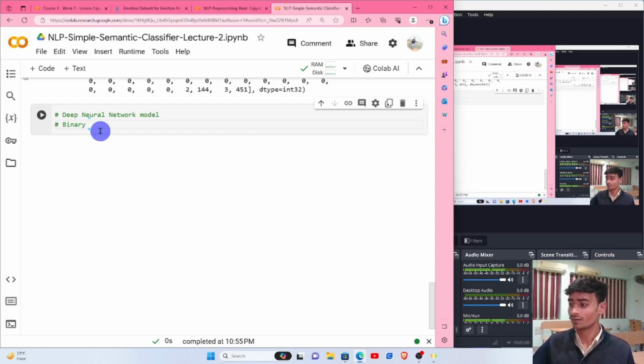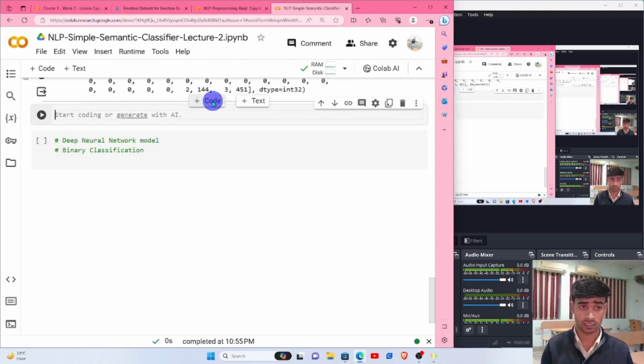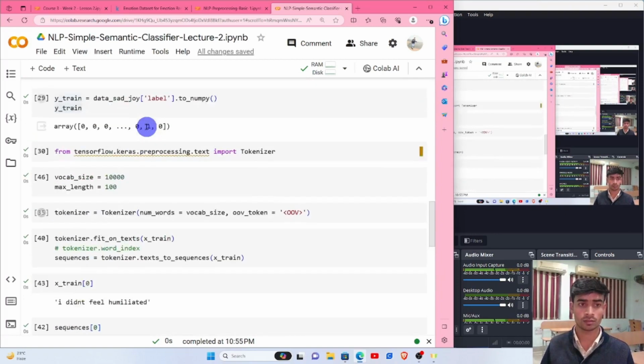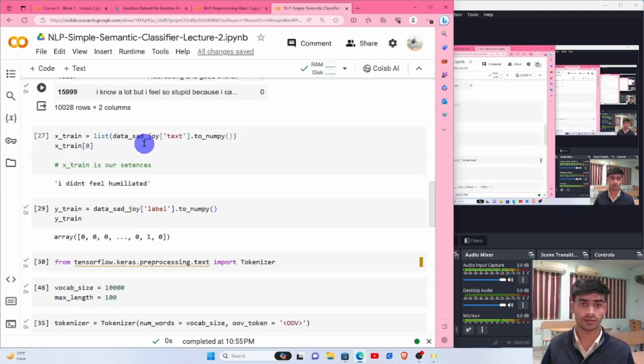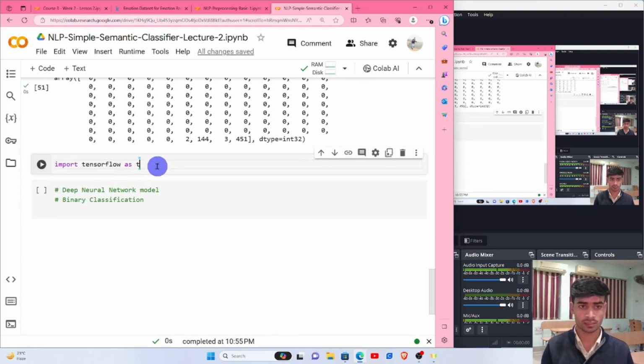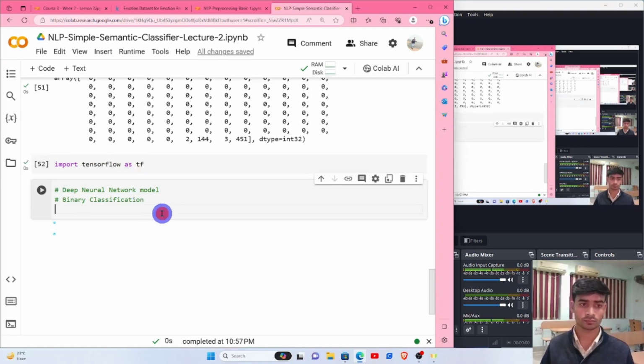Okay, so binary classification we are going to do, and for that we have to import the TensorFlow. Import TensorFlow. Did I import it anywhere? Oh, I haven't imported TensorFlow here. Now tf dot, we have this model. Okay, now we can do tf dot model. Okay, that is not model, it is sequence.